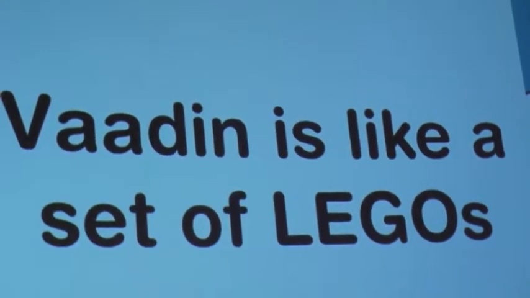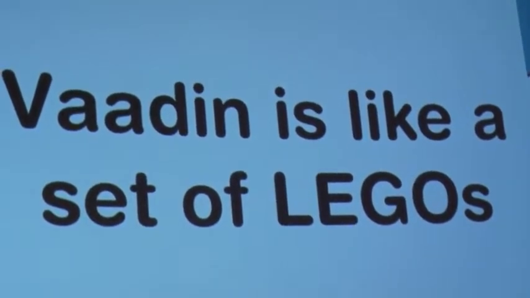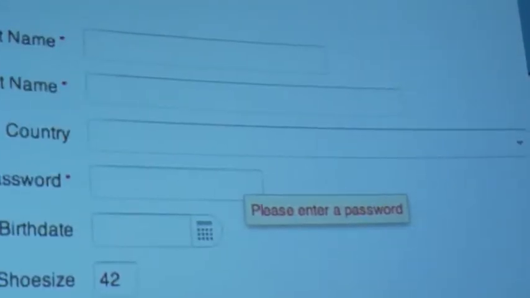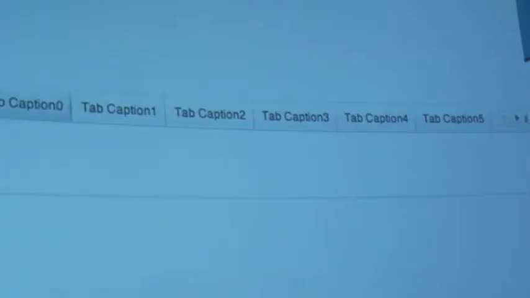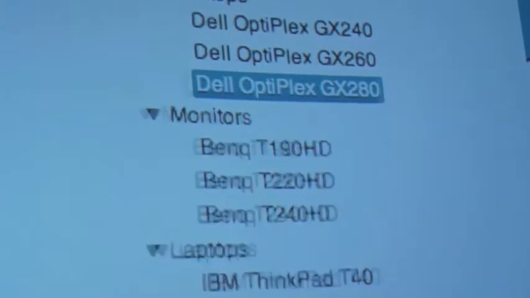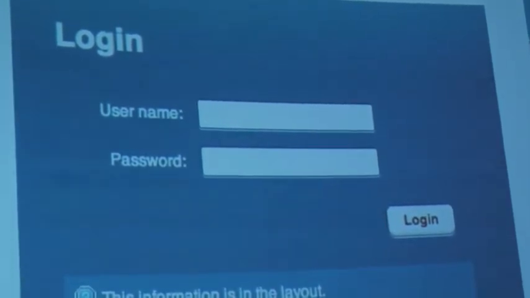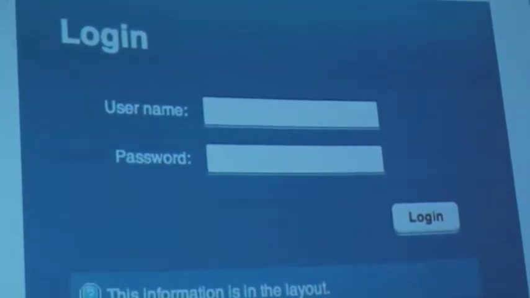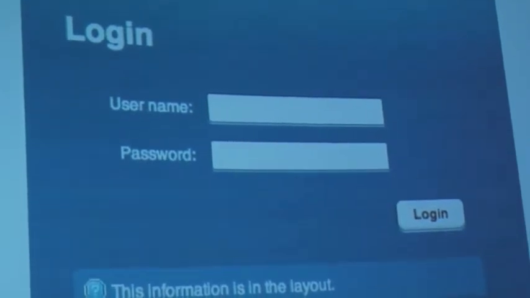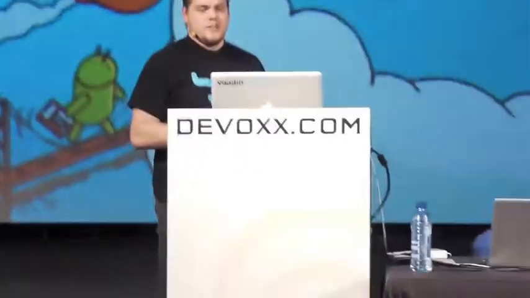You could think of Vaadin like a set of Legos. You start with very small building blocks, and then you build up larger systems from these. In the case of Vaadin, the building blocks are the components, some of which you can see on the screen over here. We have quite a lot of components already available out of the box. If that's not sufficient, we have a directory service from which you can download and install additional components. And if that's not sufficient for you, you can write your own.